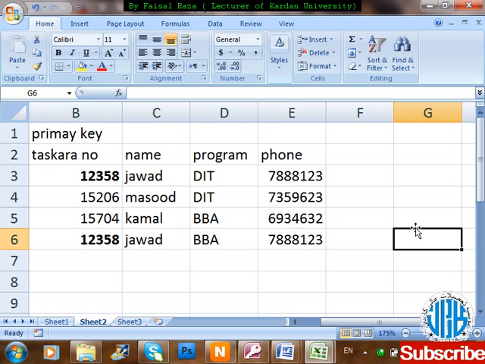It's not possible that one student has taken admission in DIT and he cannot study another program. One student comes to the program, so he will study one program, no other program. Okay, so is this problematic or not? So we cannot apply a primary key on Taskara number. We cannot apply a primary key on a Taskara number.